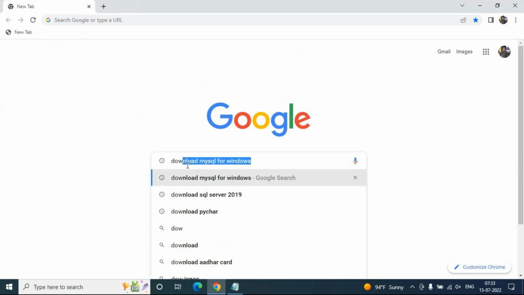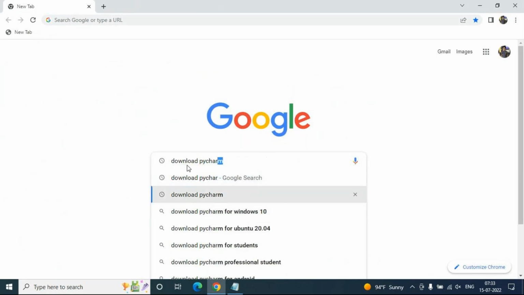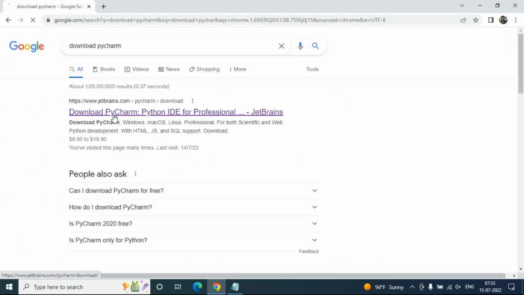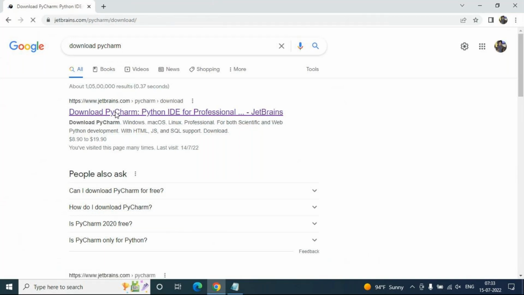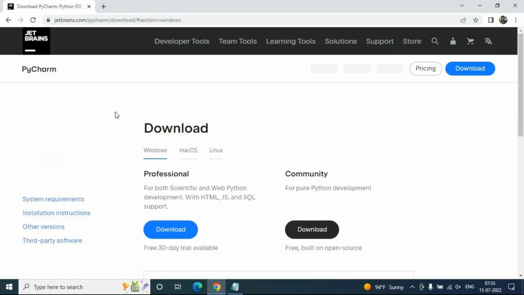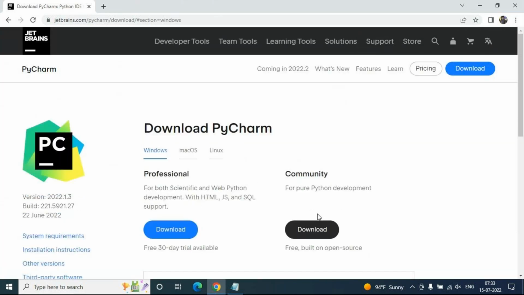Go to Google and type PyCharm. After that you will see the PyCharm community version and professional version. Both are there on jetbrains.com. Click on this link, and now you can see there are two options. For my previous Python sessions, I downloaded only the PyCharm community version for pure Python development. Now we are working with Django, Python, JavaScript, SQL support, and so on. So for this, I recommend the PyCharm Professional Editor.